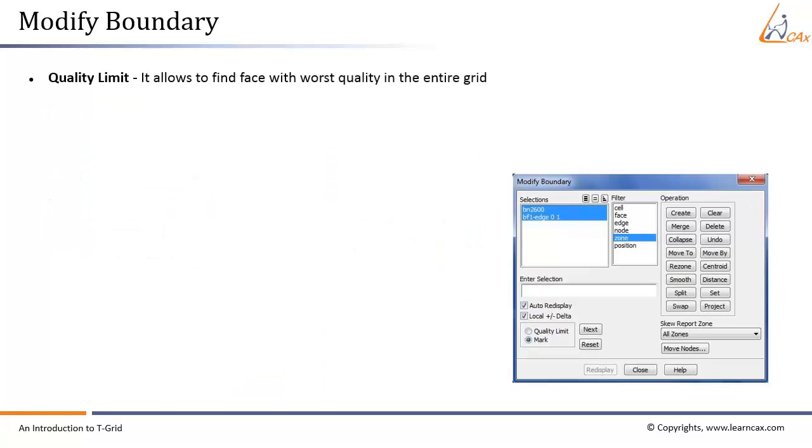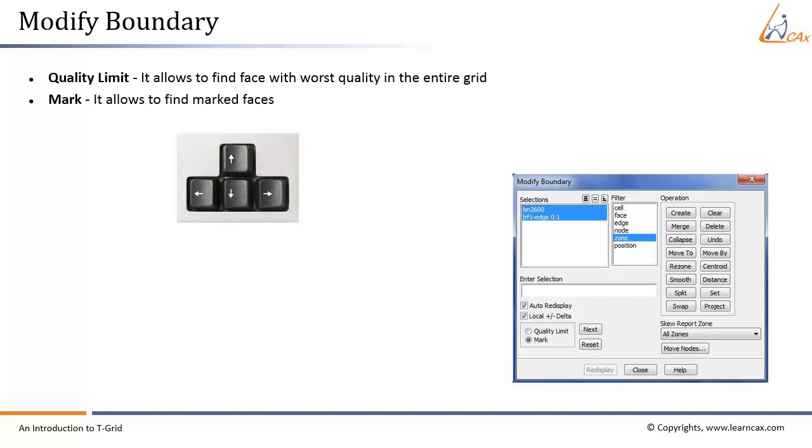Quality limit option allows you to find the face with the worst quality in the entire grid. Mark option allows you to find marked faces. Suppose, under the Intersect menu, 25 faces are marked for a stick operation to be carried out. Now, when mark is selected, the first of the marked faces will be displayed by clicking first in the graphics window. The selected node will appear in the selections list along with the longest edge of the face and its opposing vertex node. Again, the hotkeys up arrow and down arrow can also be used to increase or decrease the bound limits in the graphics window.